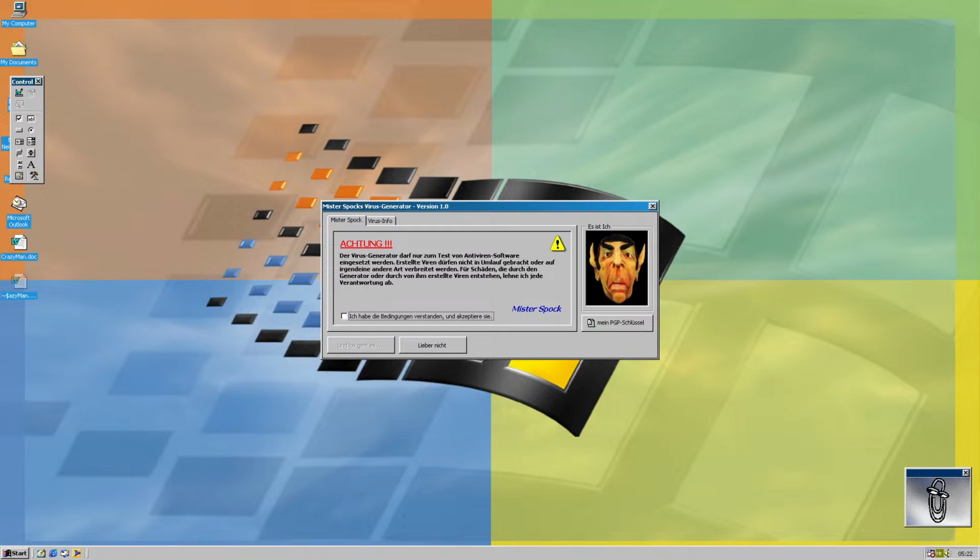So it means that they refrain from any responsibility for damage caused by the generator of this virus creator. Okay, so I assume that this is like I understand this and accept it. And then we go. His PGP key, I assume. This is game, I assume.